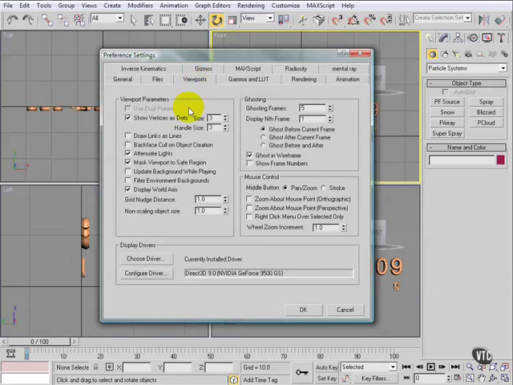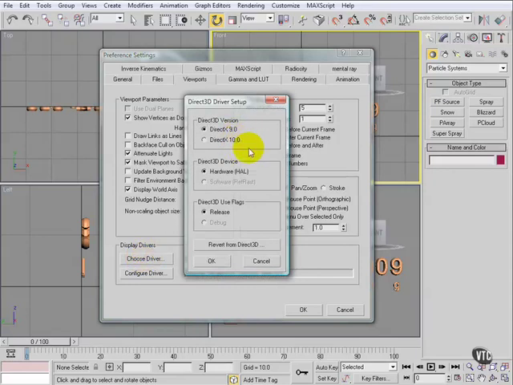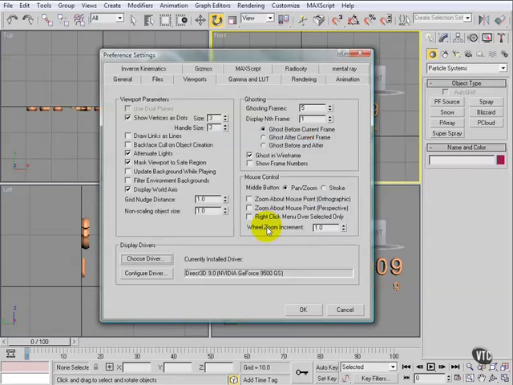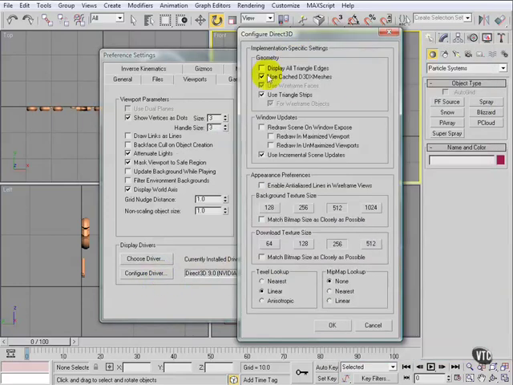Let's go to the Viewports tab over here. Show vertices as dots and the size. We'll see this when we do polygonal modeling where, if I'm trying to work on something and my vertices are really small, I can increase the size from here. What kind of display driver are you using? Right now I can also choose a driver, so I can say either DirectX 9, 10, and so on. I can revert from Direct3D, go to OpenGL or software. I would recommend Direct3D in most cases in 3ds Max. And I can also configure the current driver that I'm using and change some settings over here.